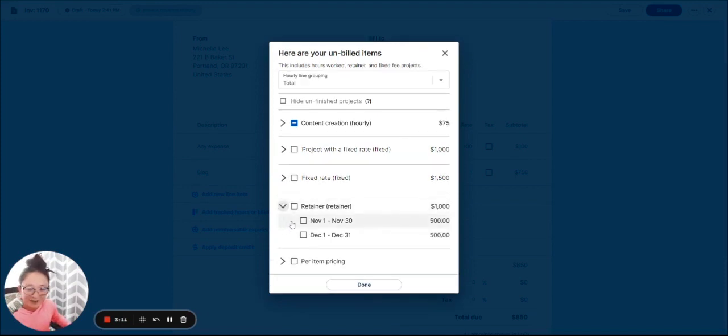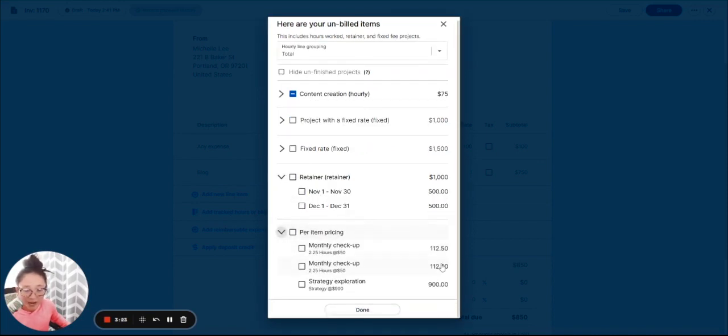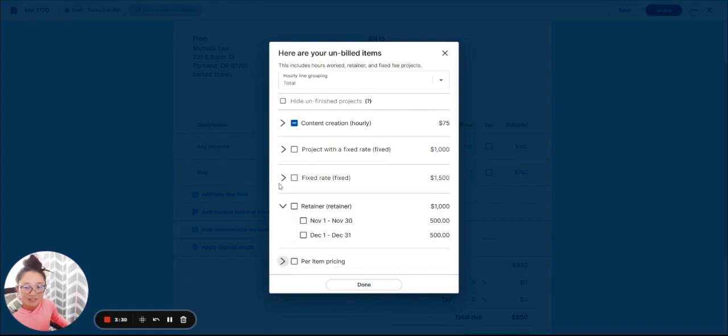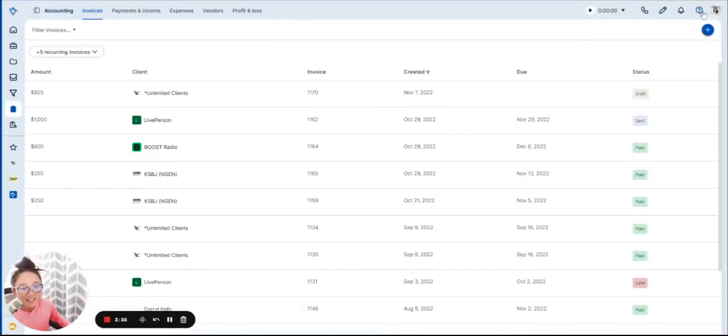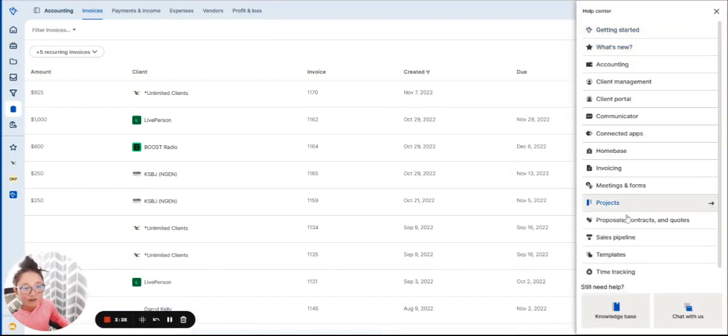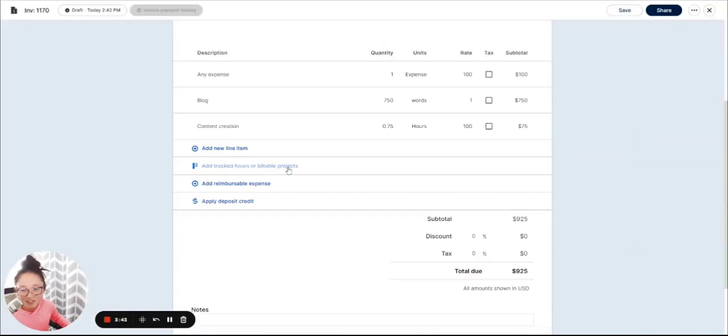If you have a retainer, these retainers will show up in here as well. If you have chosen to do an advance payment or an arrears payment, you can see which retainers have not been paid yet. And this is per item pricing. That means you've set your pricing per deliverable. If you want to find out more about how to set all of these up, you can always find out how to do more using the blue question mark that is here in the corner. That's where you can find articles and also our knowledge base, and you can chat with us anytime you have questions. So that's how you add tracked hours or billable projects.